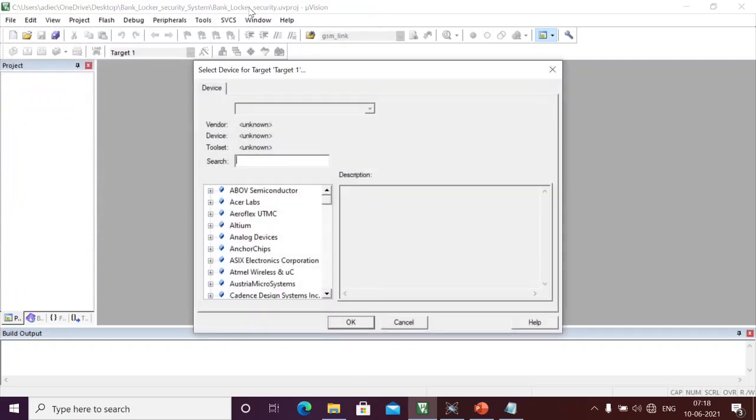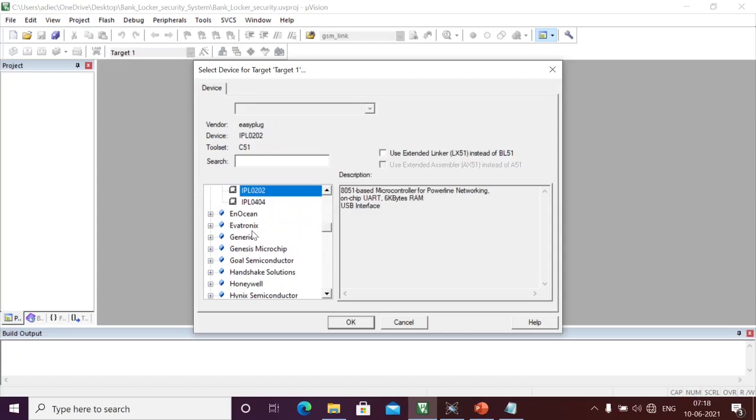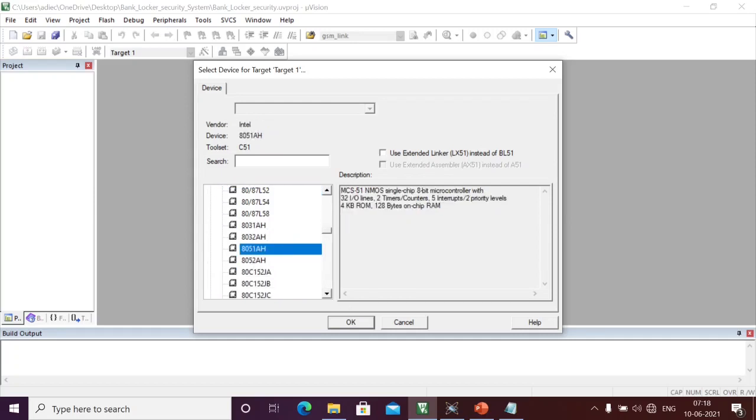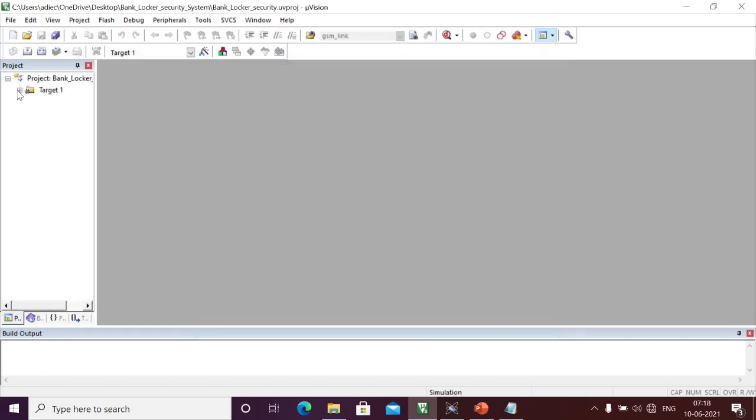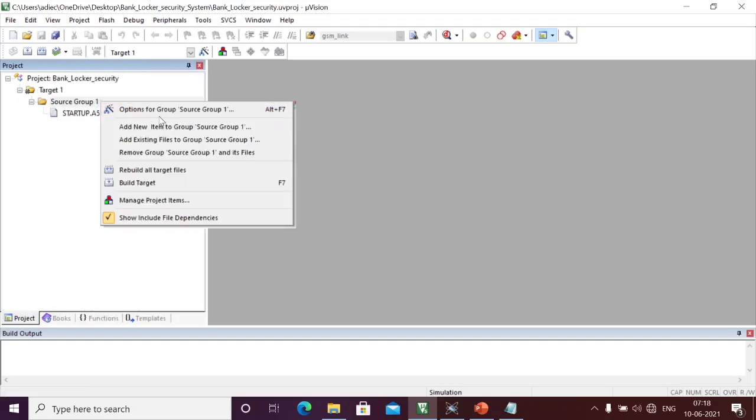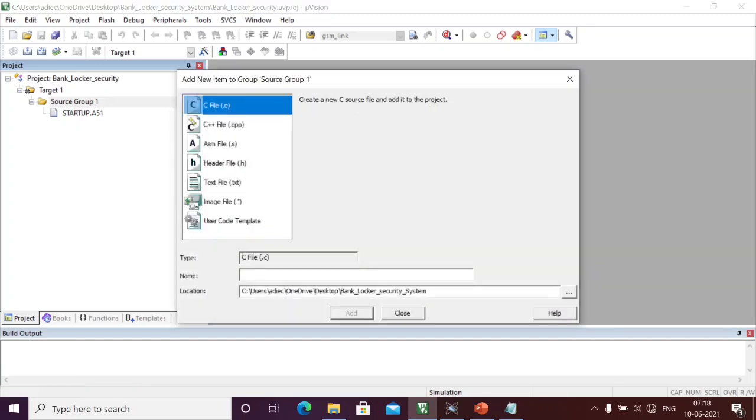Okay, the same name will be replicated here, and here we should choose the microcontroller, which controller we are going to write the programming for. Here I am going with the Intel 8051. Okay, here we have 128 bytes of RAM, 4 KB of ROM, 5 interrupts, 2 timers, 32 IO lines, 8-bit microcontroller. This I am going to take, okay, OK. And here we have all the startup files. And right now I'm going to create a new .c file.